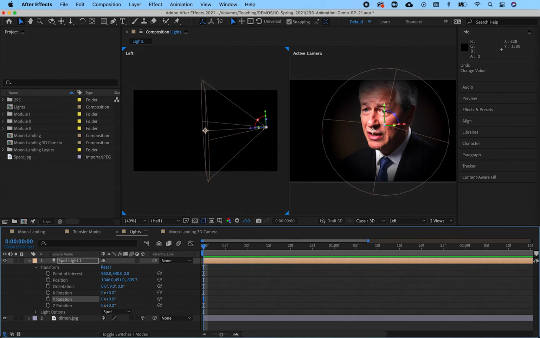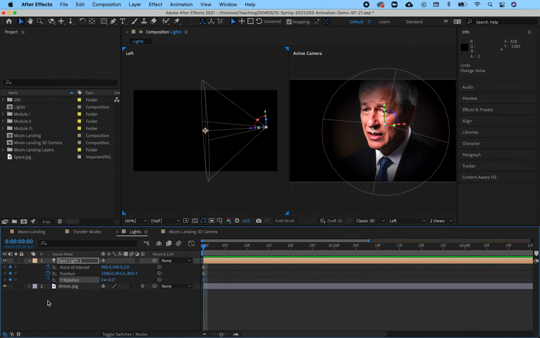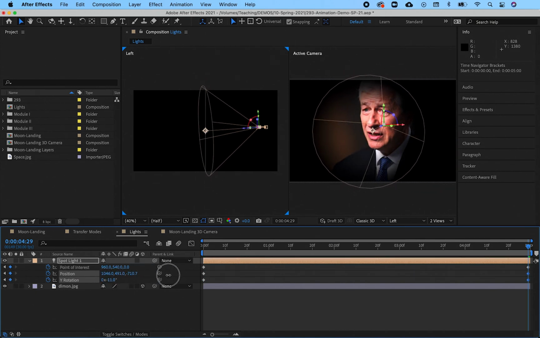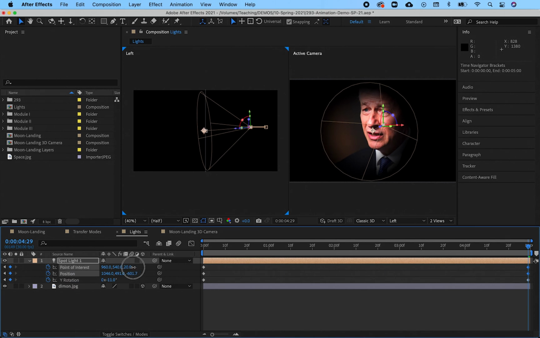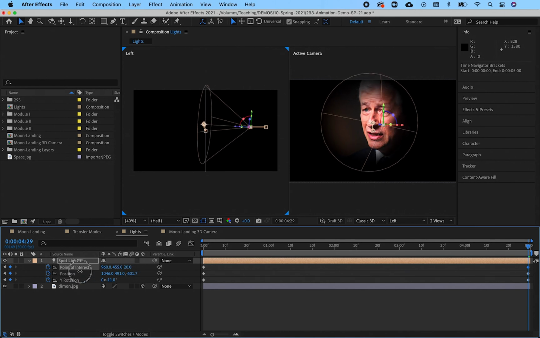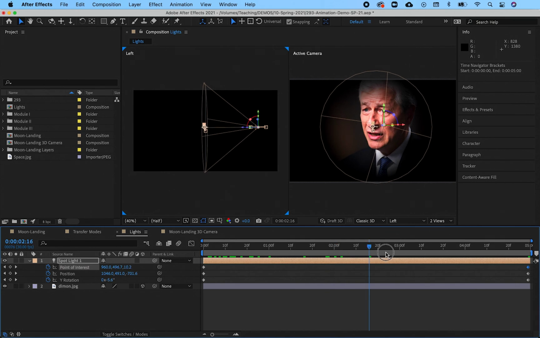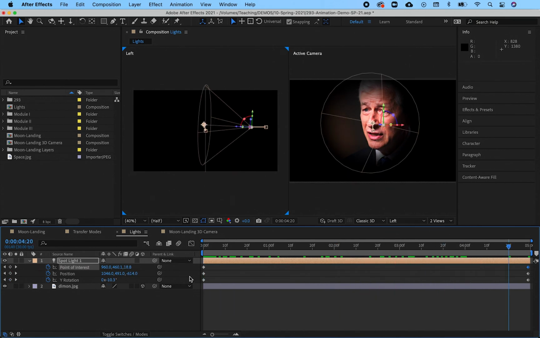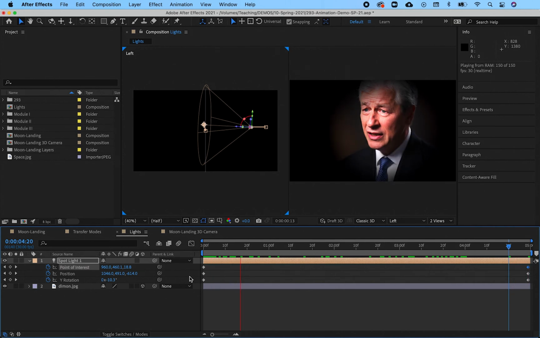Let's have the light subtly move across his face. I'm going to click the stopwatch to set keyframes at the start for point of interest, position, and Y rotation. Now at the end, I'll make some adjustments. Having the left view is good, so I can see in space what changes I'm making. You won't see it move as you are previewing, but if you stop the playback, you can see the position.